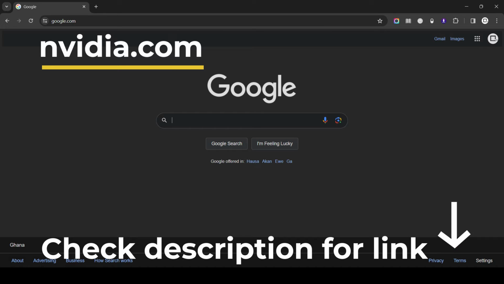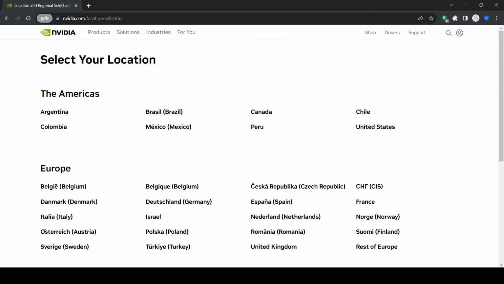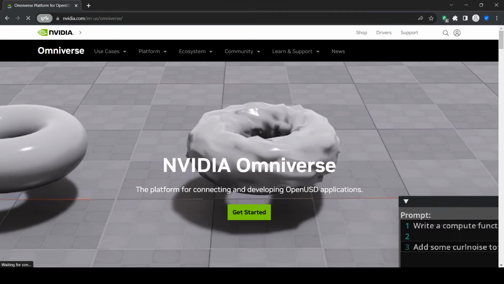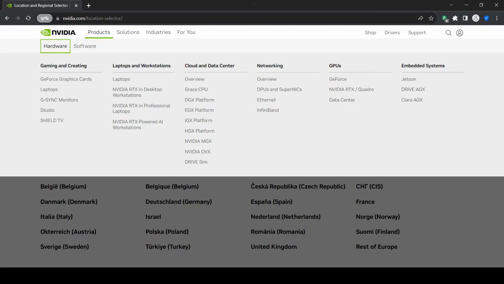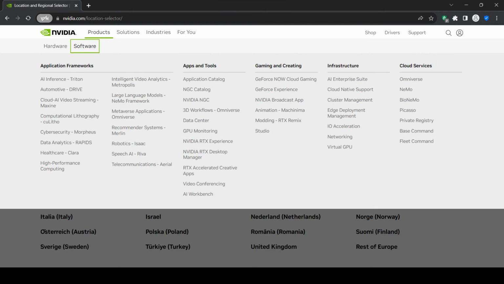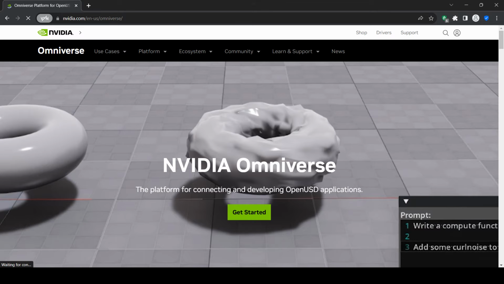If you are following by typing in the website name in the browser, you should land on a page that looks like this. If you clicked on the link in the description, you should land on a page that looks like this. For those following by typing in the website name, on Nvidia homepage, please click on Products page at the top menu over here. Now from the Products page, go over to the Software section over here. Now in the Software section, go to Apps and Tools. Under Apps and Tools, click on 3D Workflows, Omniverse. This should bring you to the same page we saw a few seconds ago.